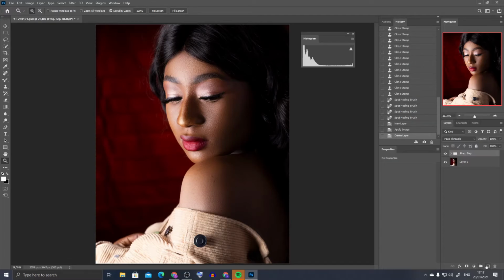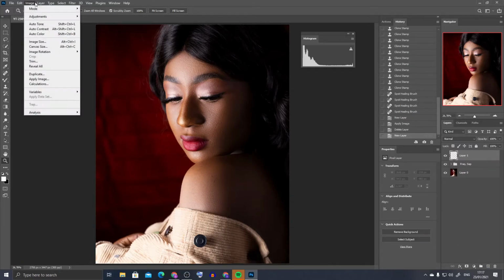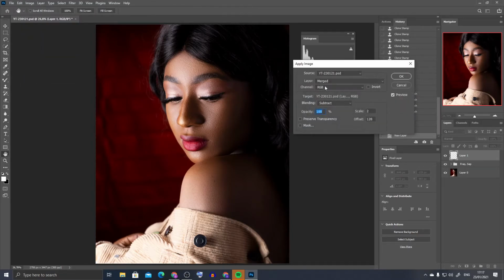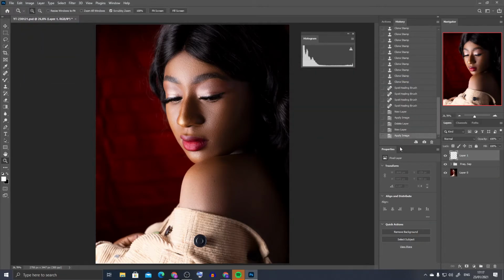What I'm going to do is click to create a new layer. I'm going to create a visible stamp layer. So then go to image, go to apply image, and click OK. Yeah, so this doesn't work. Of course, it's good that it happened because I want you to know what happened. So I'm going to delete this and I'm going to create this again.